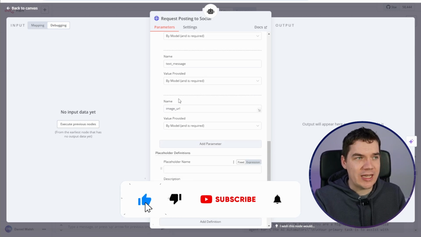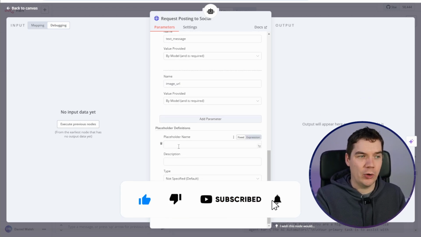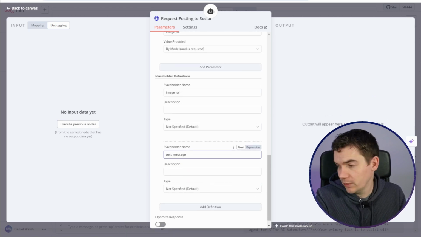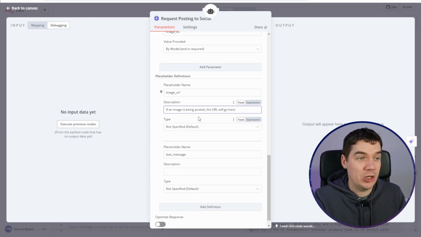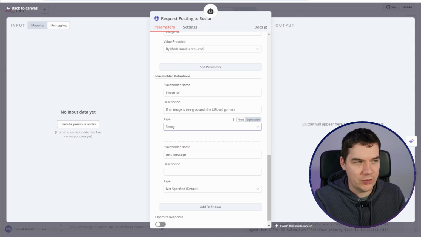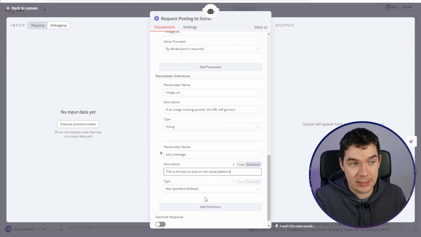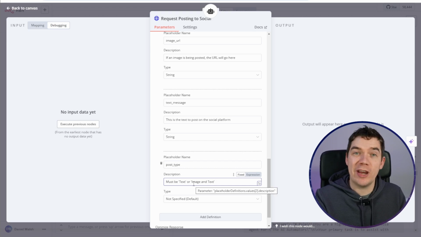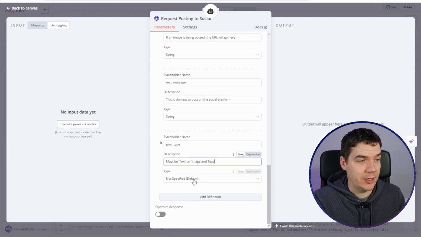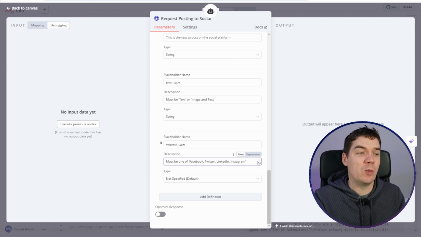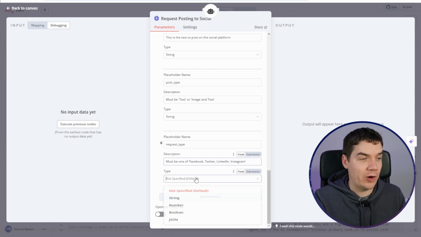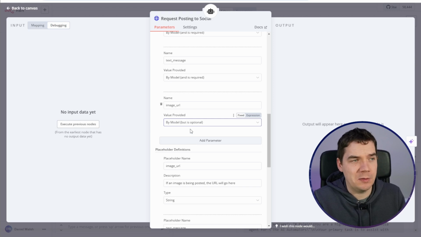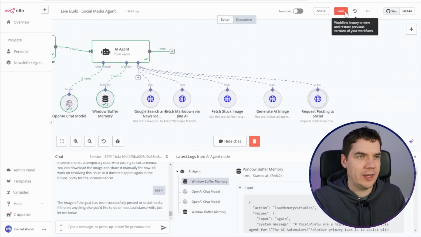For each of those keys, because the model is going to actually populate those out, you need to provide some instructions on what they need to do. So for image URL, for example, if an image has been posted, the URL will go here. That is going to be a string. For a text message, that's the text to post to the platform. Again, it's going to be a string. For post type, this needs to be either text or image and text, and I'll explain why in a few minutes. And finally, request type. This needs to be one of Facebook, Twitter, LinkedIn, or Instagram. And actually back up here, this image URL is optional because if they're only passing text, then it doesn't need to be filled out. Everything else does though. Brilliant. So let's save this now.